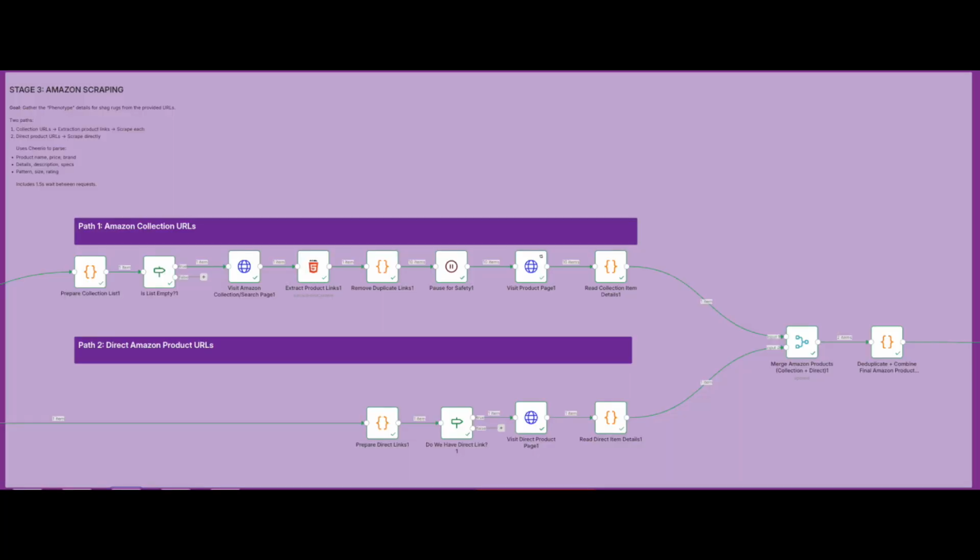Stage 3 handles Amazon through a dual path setup. One path performs a deep dive scrape of specific product specs, while the second path analyzes broader collection URLs to capture high-level market trends and bestseller signals.